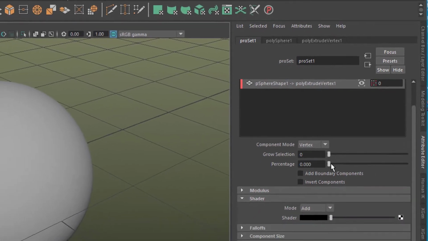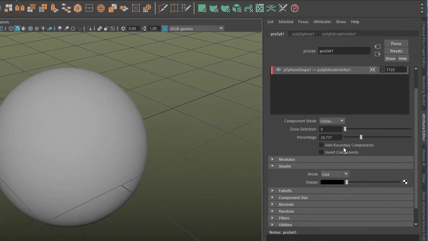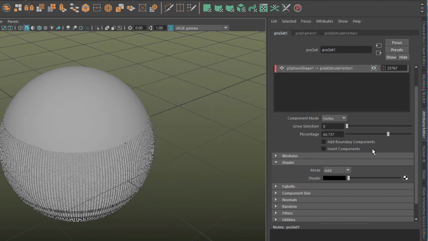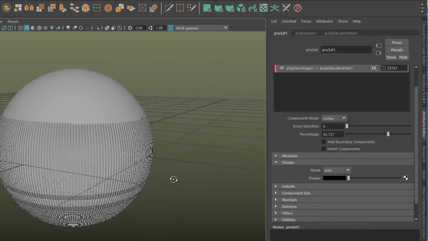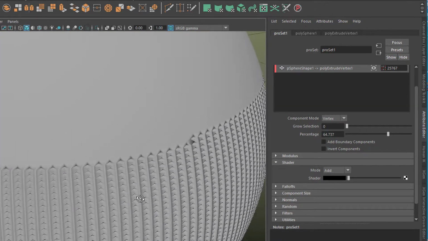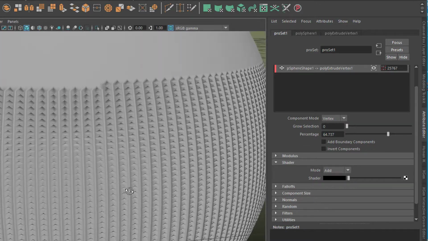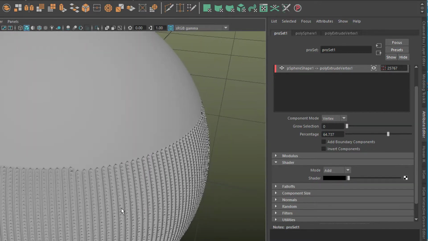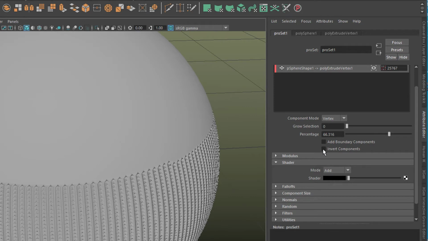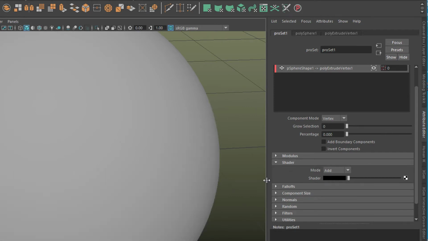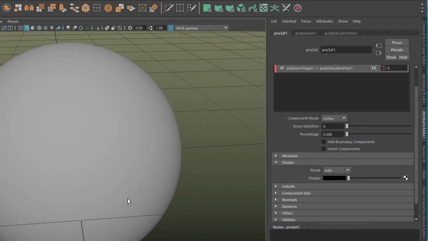And if we increase the percentage now, we get this effect here. Lots of holes here, and we can animate this, etc. But we don't want to do this. Well, let's just reduce this to zero again. So we have this dull sphere.